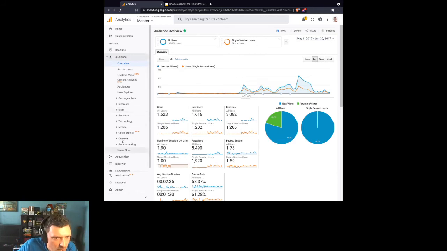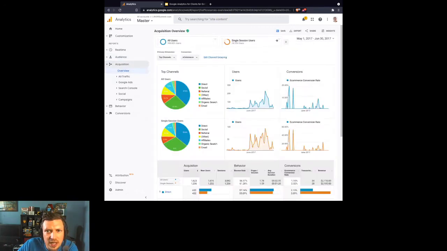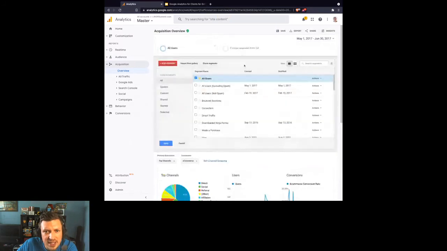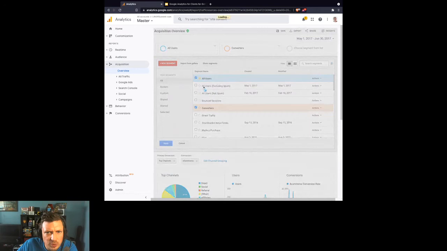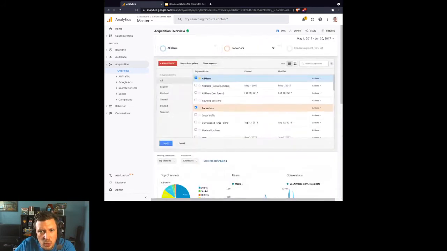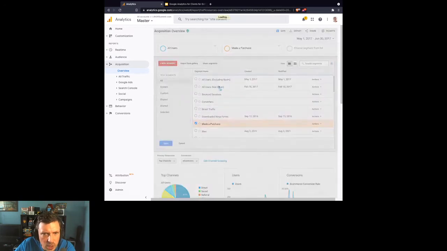Great. Now we're going to go back to acquisition, overview, and I'm going to get rid of single session users. That's not helpful for us right now. But let's go ahead and add a segment of, I want to say, converters. I hope that's set up right. Yep, okay. Converters, great. People who made a conversion of some sort. And we could change this, so if we wanted to, we can change it to made a purchase. Let's do that. I just want to make sure that works.